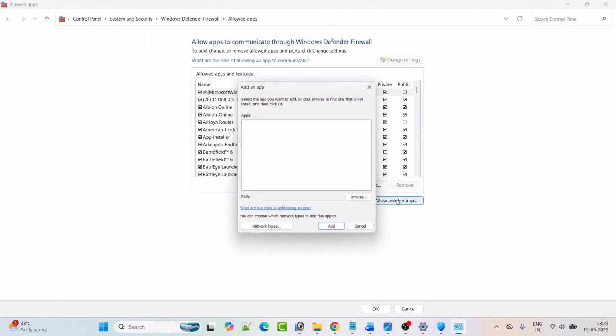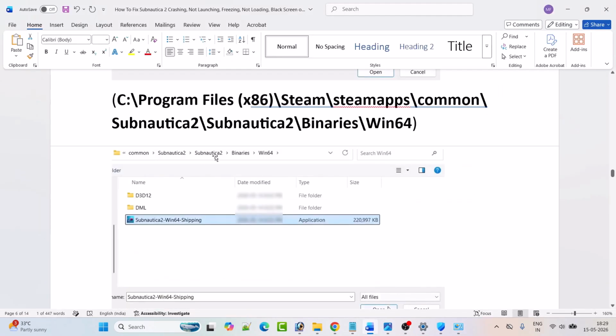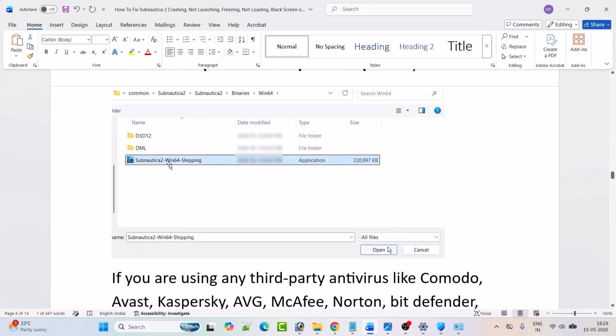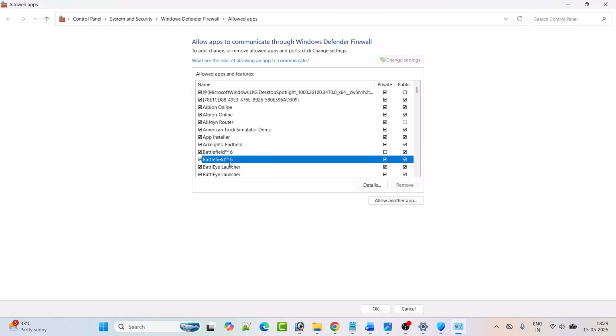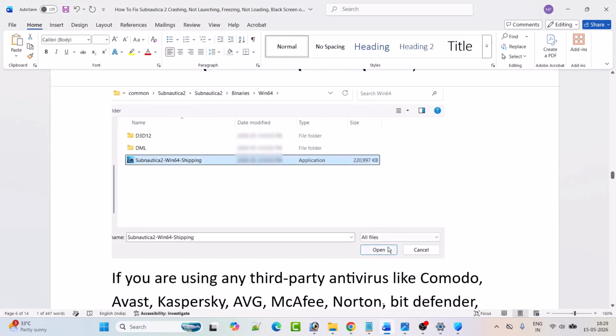Again click on allow another app, click on browse, and this time open the Subnautica 2 folder, binaries folder, Win64 folder. Select this Subnautica 2 Win64 shipping exe file and then click on open, and then click on add to add it to the list. After adding it, make sure both private and public are ticked for Subnautica 2 game, and then click on OK to save changes, and then you can go ahead, launch the game and check.